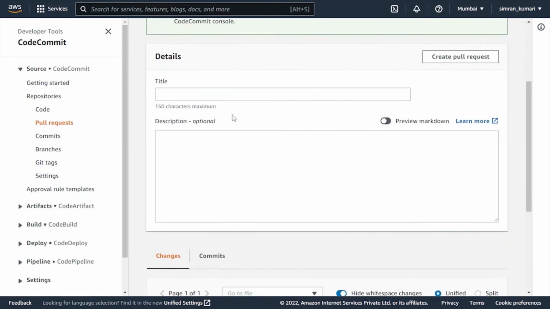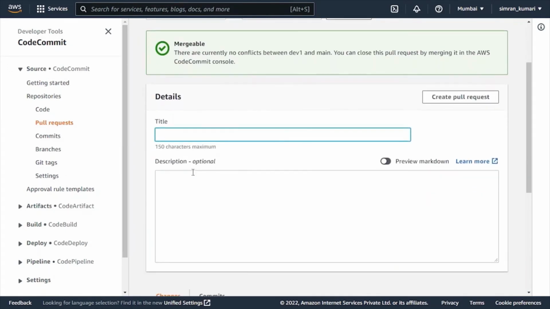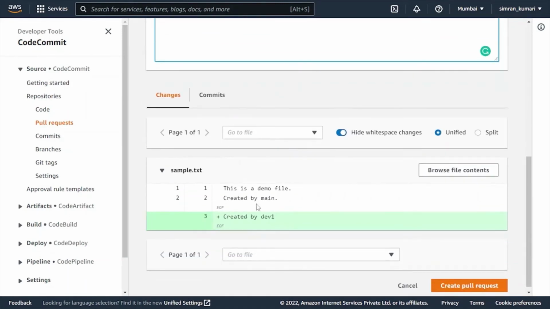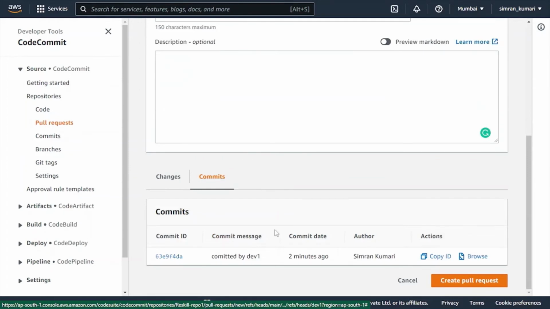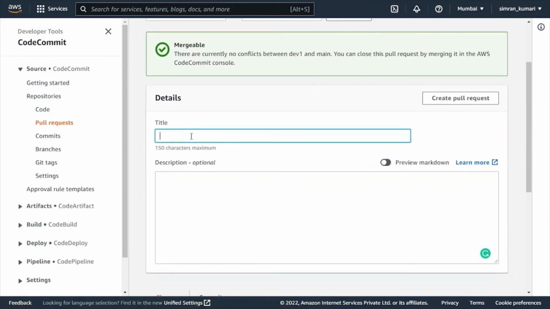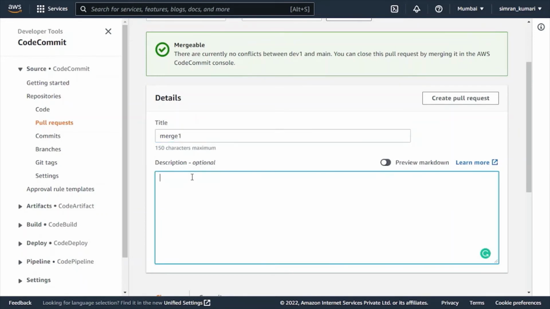We can create a merge request by giving the title and description. This description is optional. Here we can see the changes, or we can just compare what changes we have. To see the commit history, we can click on this commit option and we see this is committed by dev1 2 minutes ago. So we'll give a title, merge 1. Description is optional, so we can just give dev plus main again.